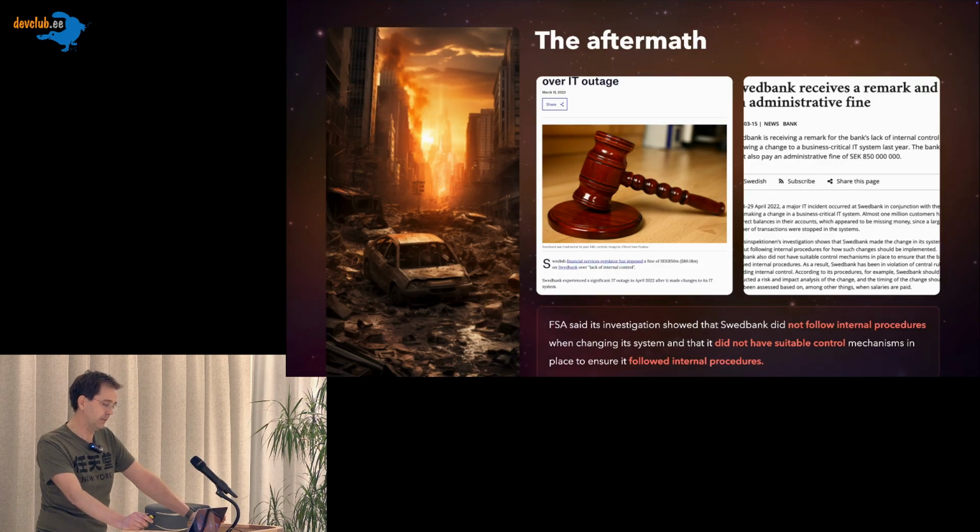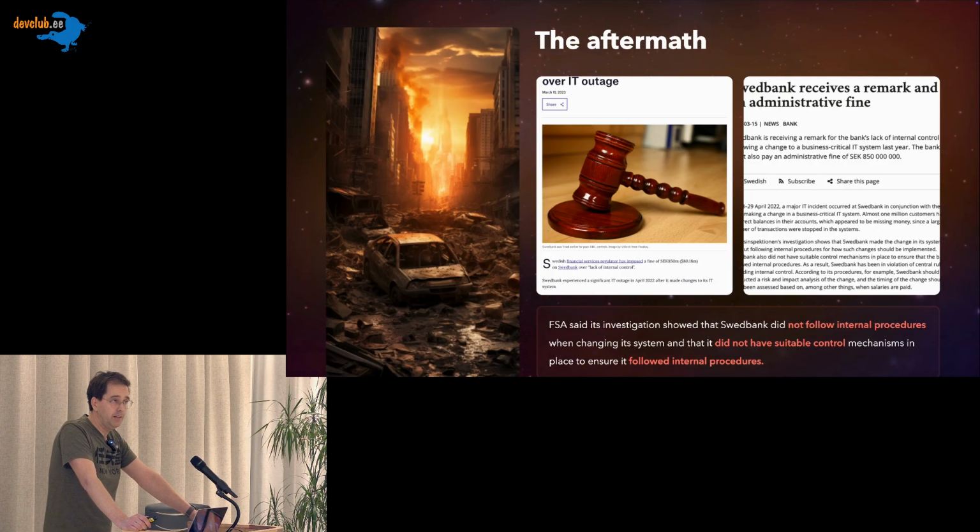So FSA says basically that in the investigation, Swedbank did not follow internal procedures when changing its system, and did not have suitable control mechanisms in place to ensure it followed internal procedures. So we have a change process document. A change should be created. They should evaluate risk of it and so on. Here they have the possibility of bypassing that completely. And that was what we got the fine for. Not that we had the incident. So very clearly a difference there.